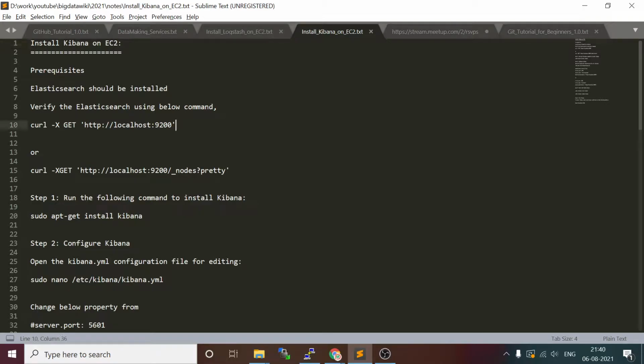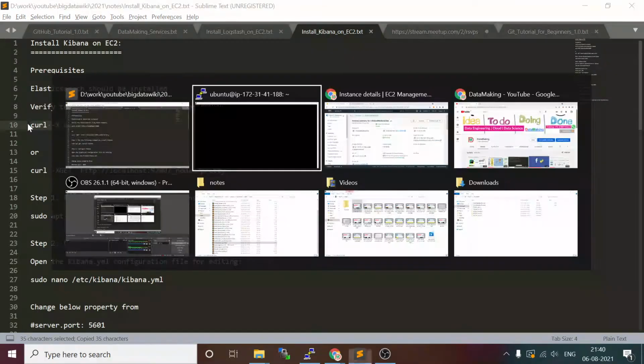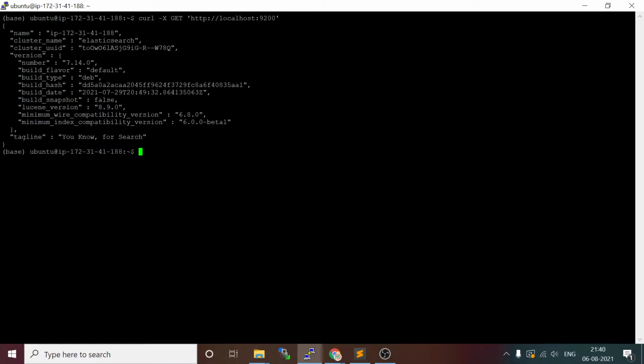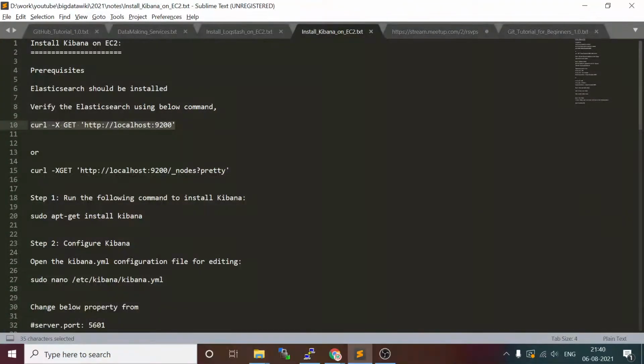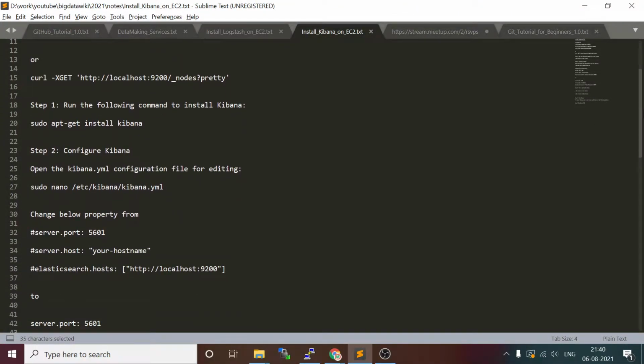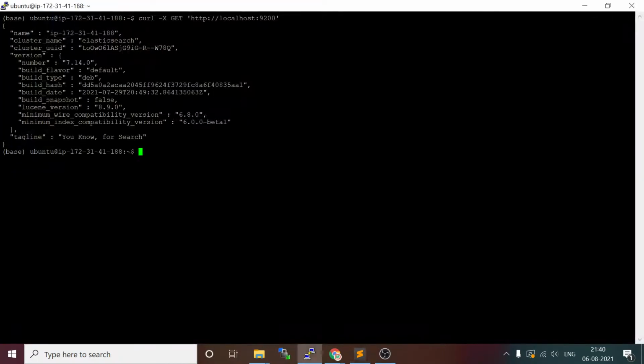You can verify the Elasticsearch installation is proper by running this curl command. If I run curl -X GET of this HTTP URL, which is localhost:9200, basically the REST API for Elasticsearch is running on port number 9200. So that means Elasticsearch is running. Now we have to install Kibana. It's just a very simple command, sudo apt-get install kibana. It is going to install Kibana.